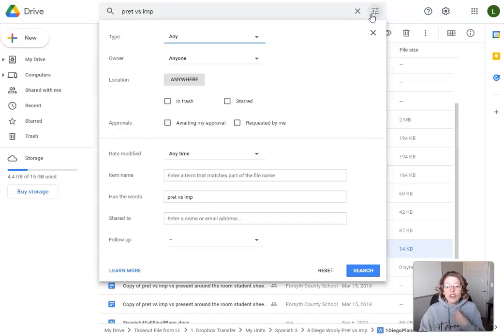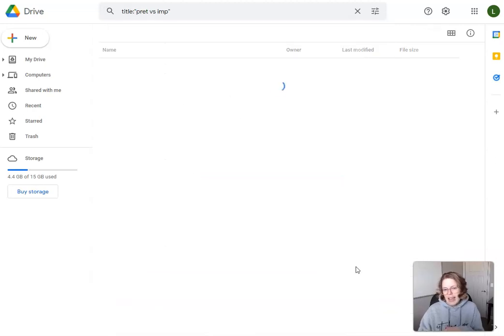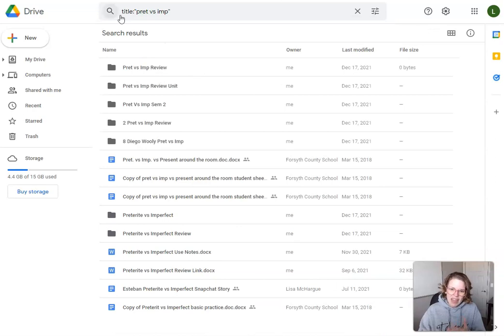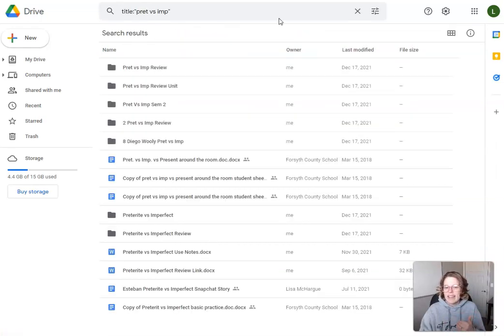So let's say I know that "pret versus imp" is actually in the file name. The first thing I can do is take it out of my search term, out of "has these words," and put it into the item name. So now it says title. And if I search, Google is now only going to pull up things that have "pret versus imp" in the actual title. So now if you look at these, every single one of them says "pret versus imp" or preterite versus imperfect. And I bet if I click on this, yeah, I've got a couple things, preterite versus imperfect. So it is pulling only things that have "pret versus imp" in the title, which can be really helpful if you know your file names.